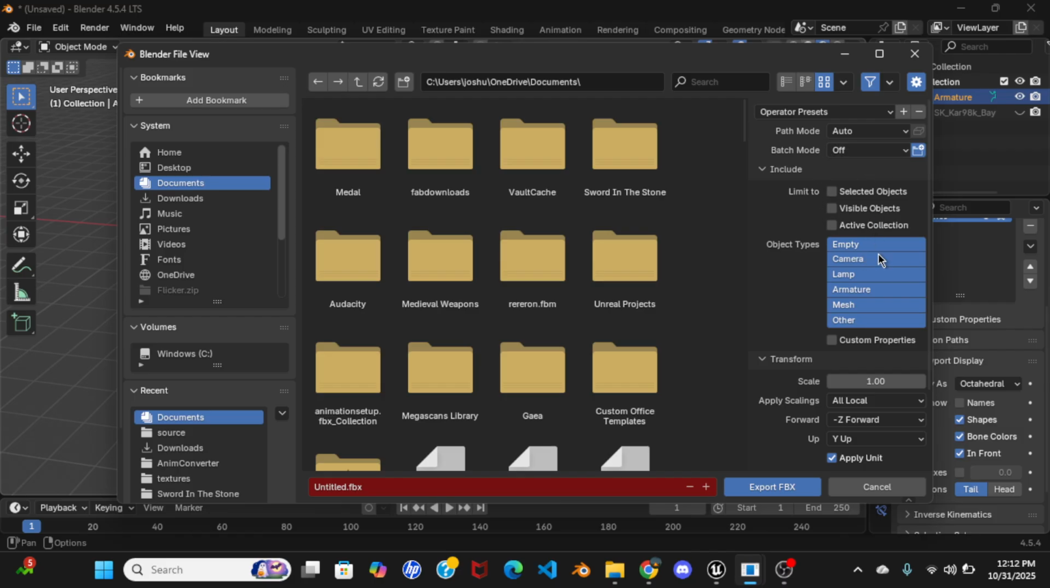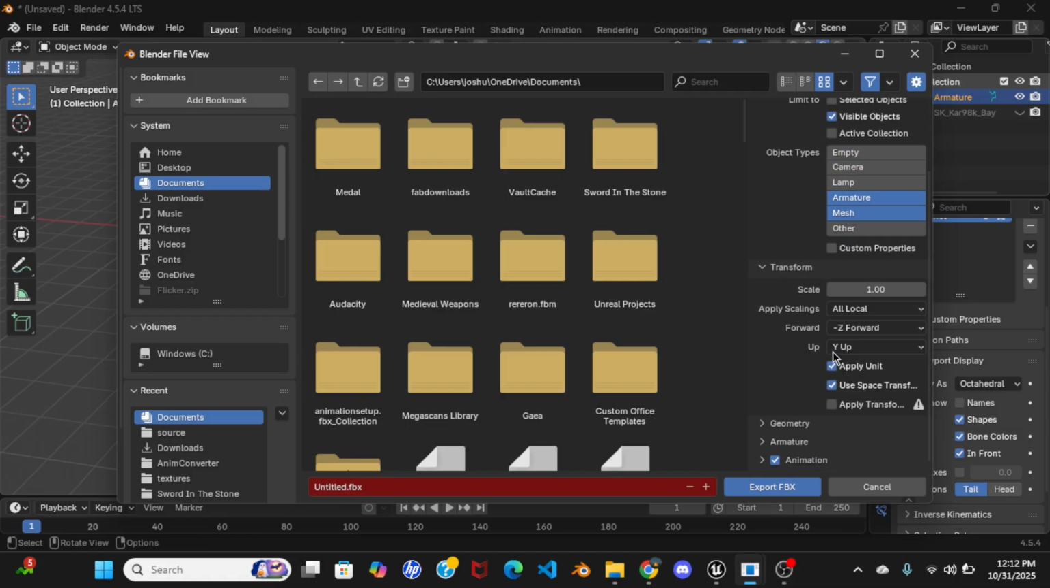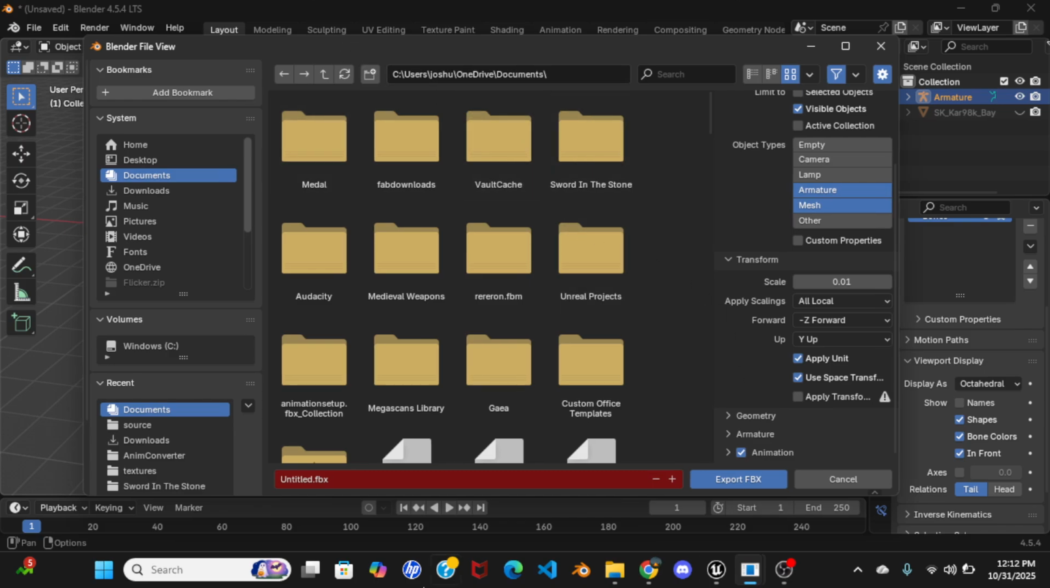and I'm going to show you the operator preset that I use to export all my melee weapons. So we're going to do Visible Objects, Armature, Shift Select Mesh. Scale needs to be 0.01 because Pavlov multiplies some items by 100, so we don't want it to be oversized. And we're going to do X forward and Z up.